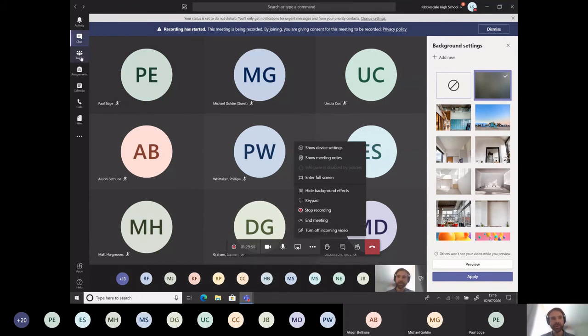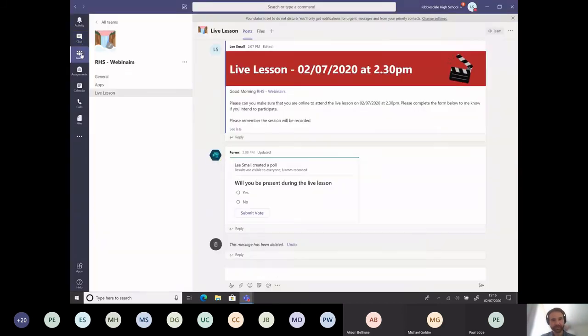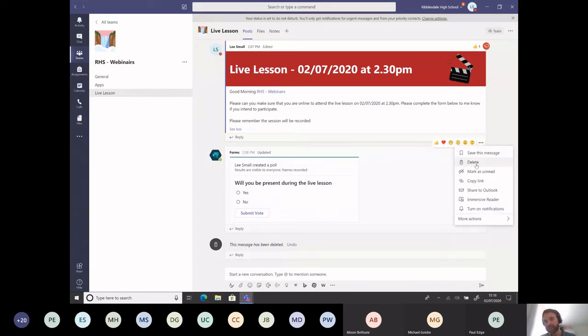But the other thing that we would always do is we would go back to our team, and wherever that meet now button has come, if it still has the join button up here, as a teacher, I would simply delete the message, and it just means that that join button is no longer there. Now, to be honest with you, if you end the call, it is not there, but it's just another safeguarding step in place to make sure that pupils cannot access that meeting.